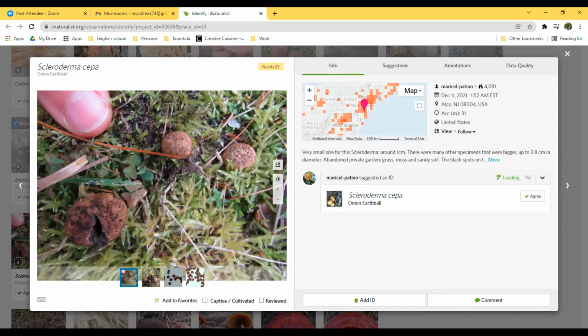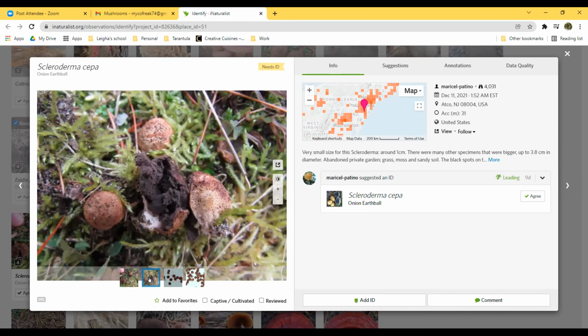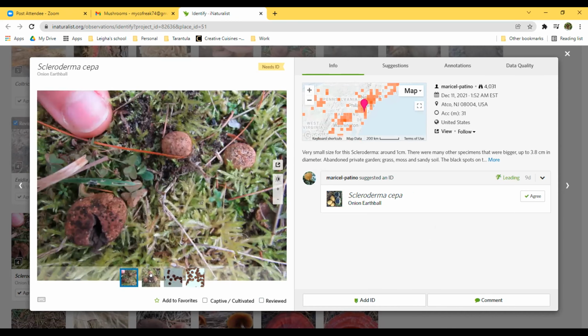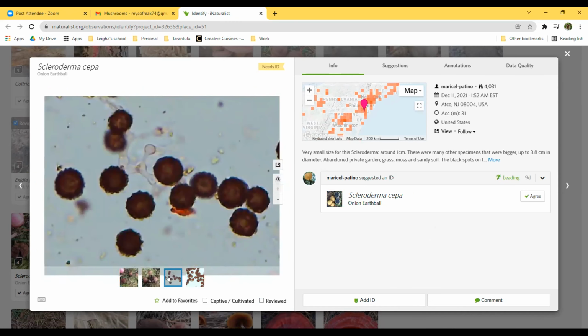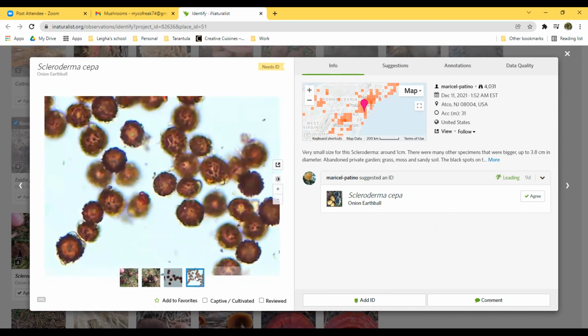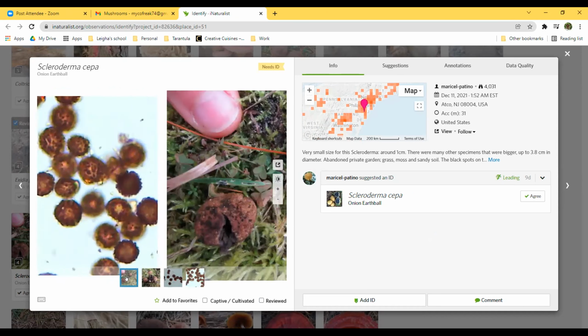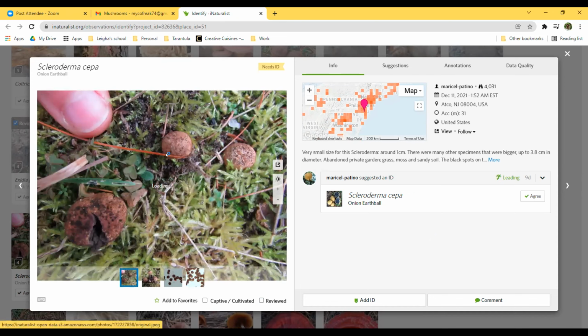Did we look at this last week, Marisol? I would express a little doubt about the species name here. Scleroderma cepa? And these are really small. They don't look to be real smooth. I think Scleroderma cepa is supposed to be smooth. We'd have to get a book out to really look at that. We'll just mark it. This one might be really hard to put a name on.